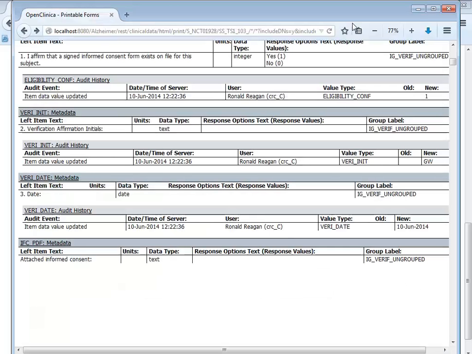That's an overview of how to print a subject casebook. For more information on this or any other topics, see docs.openclinica.com.